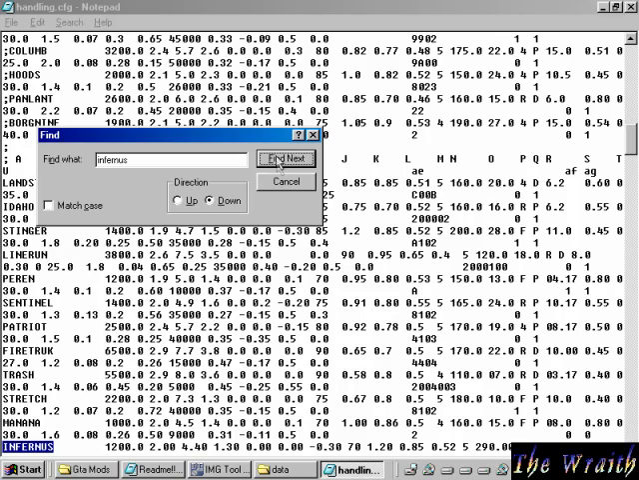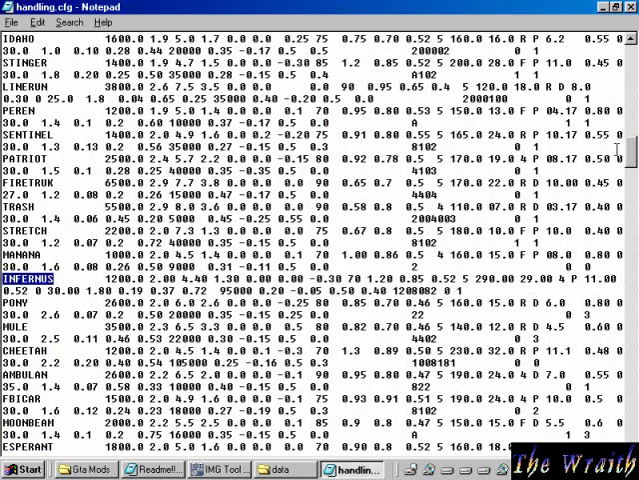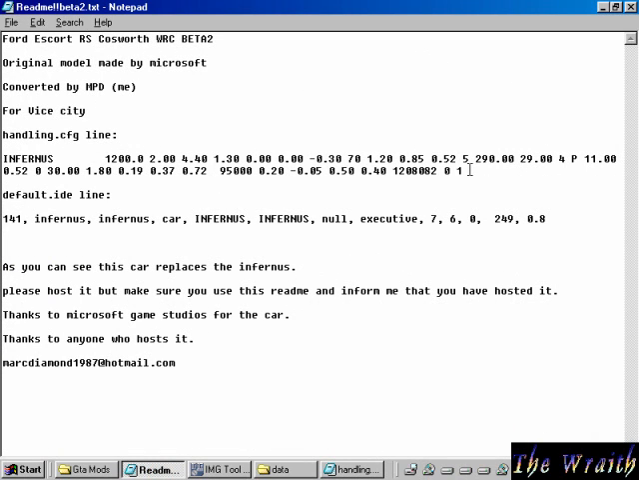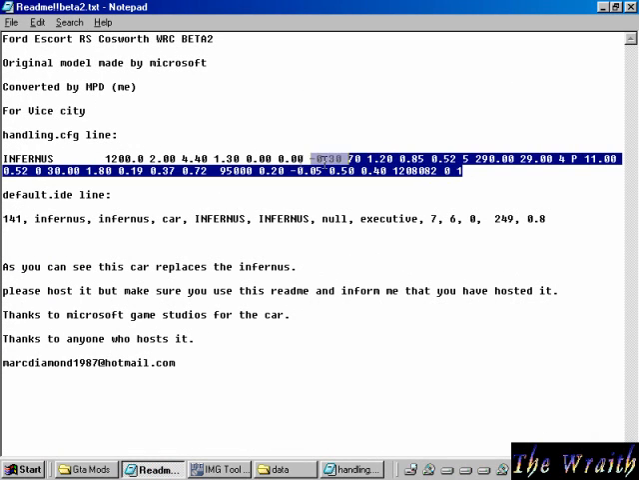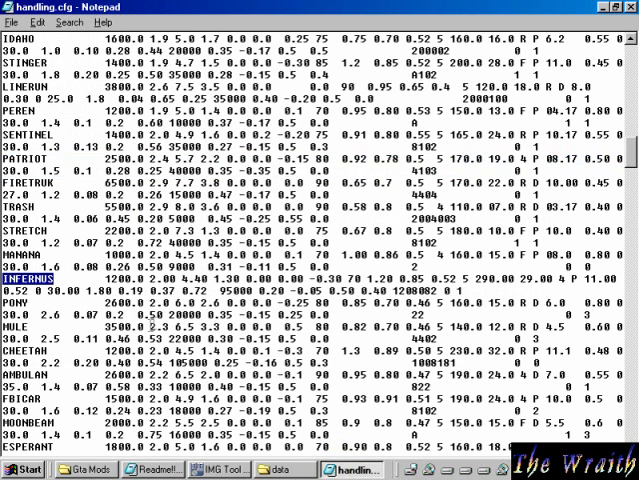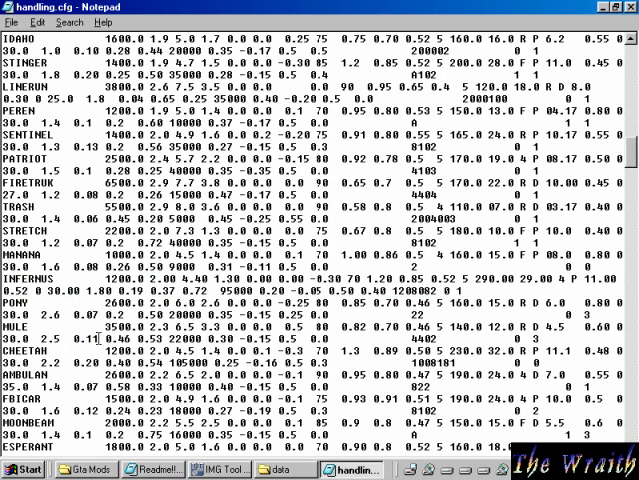Now we want to replace those with this guy's settings. That'll stop the car crashing. We highlight it, copy it, and then we paste right over the original. And be sure to make sure there's no space at the end, and then save the file.